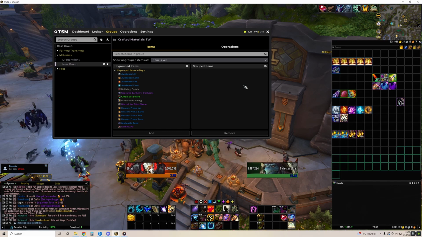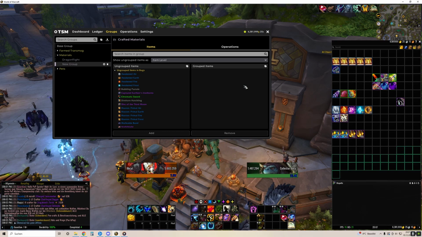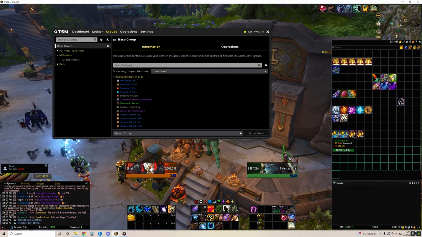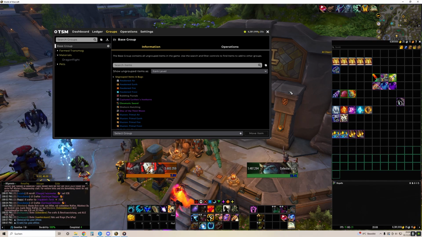Are they from the War Within? Then add the item like this, the name like this, okay? But I won't add it here right now because I don't have any materials in here which I could craft right now. But you could also do it like this, of course, okay?